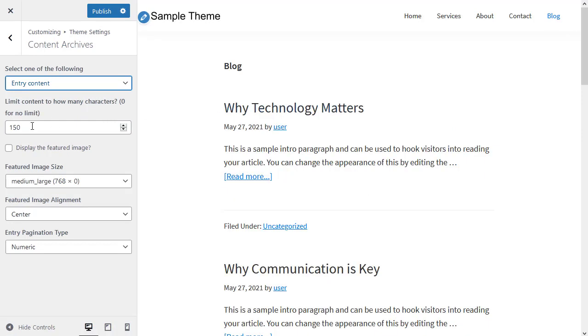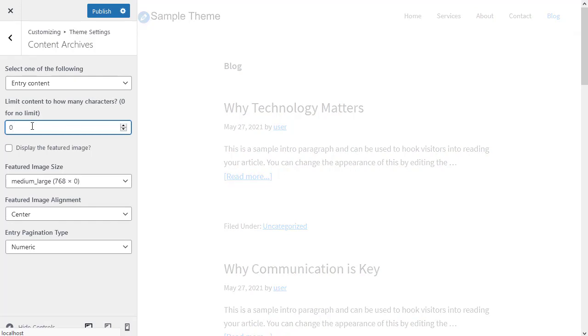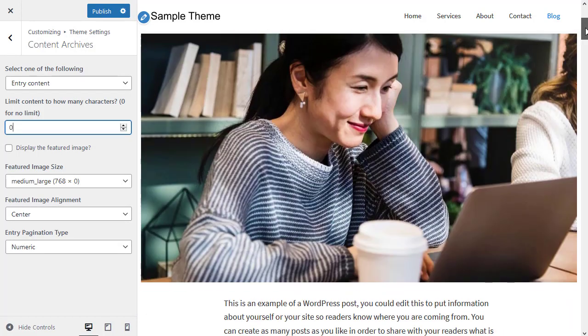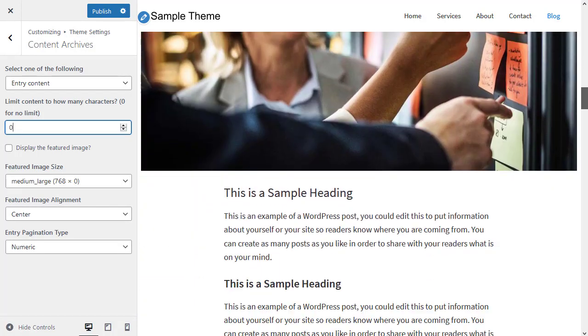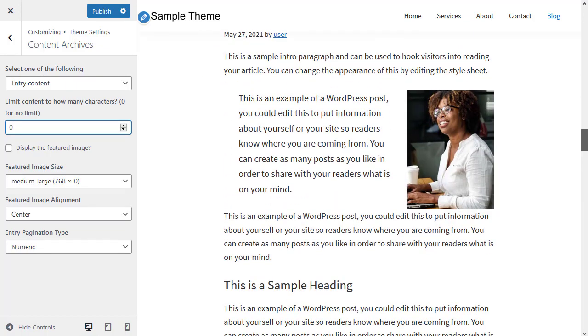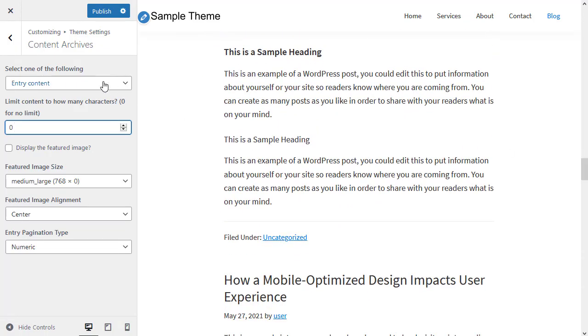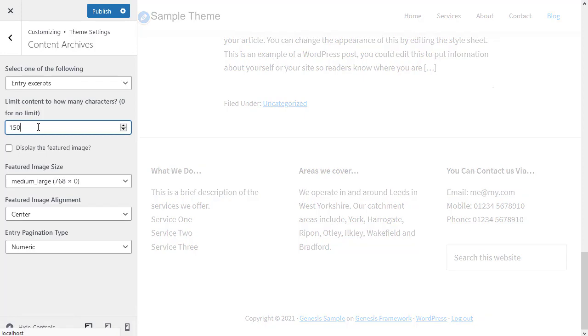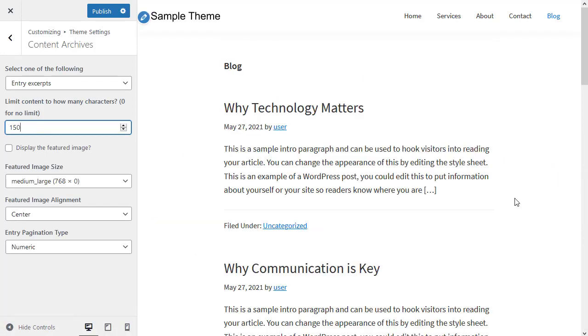I've added a content limit. I have to change the content limit. And now it's showing the full post. On the blog page will show the full post for every post, which is a bit overwhelming, I think. So I change that entry content to excerpts, and then I choose the amount of text to show. So that's 150 characters. So now you can scroll through it much more easily.